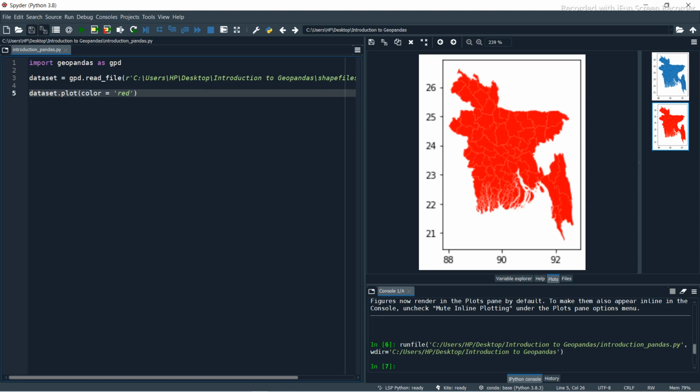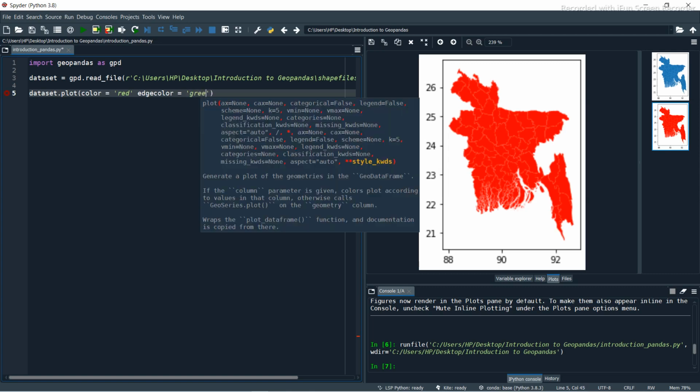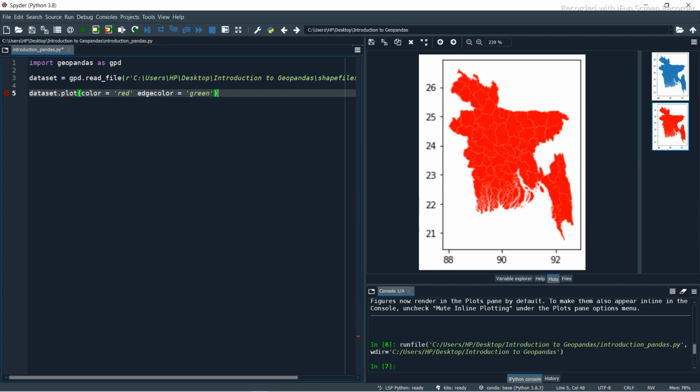If you want, you can increase the size of every district boundary border. So you need to use the edge color. If you want, you can change the edge color, so then it will appear very well. So I use edgecolor, and I give this edge color as green. When I click run, you can get this result.